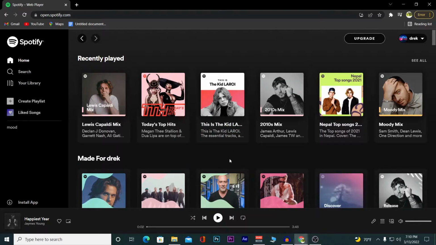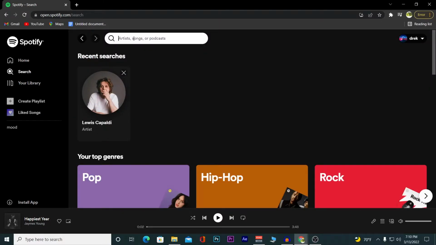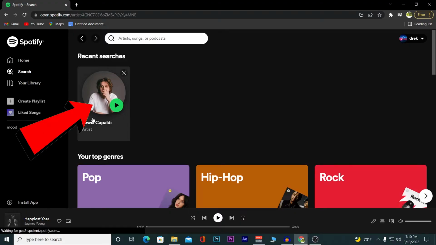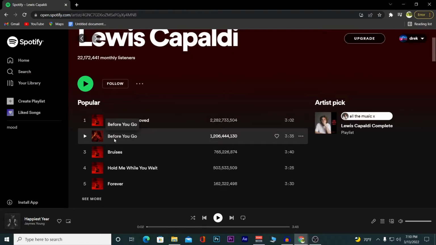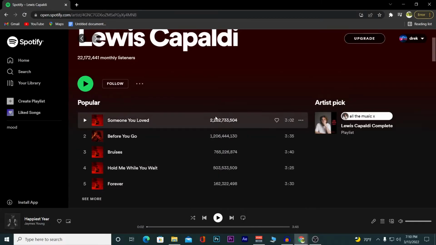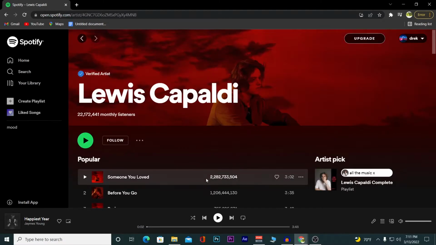So let's say I want to see stats and streams of my favorite singer. For that, what you guys need to do is go on search and then search for your favorite artist. For me, it's Louis. So I'm just gonna click here. And as you guys can see, the song Someone You Loved has got this many plays, and there are lots of songs of his. In Before You Go, as you guys can see, there are a lot of plays. So these are the plays and these are the stats of the artist.